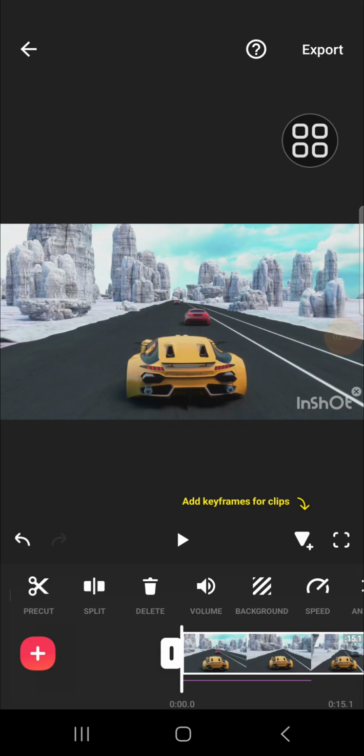Okay guys, and that's the way to mute audio on video or audio only on InShot. I hope this video will be useful for you.